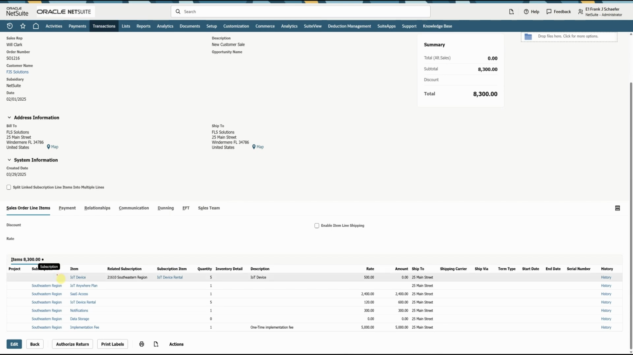The sales order also contains a subscription to the IoT Anywhere plan. Although the subscription is part of the initial sales order, it will be activated and billed directly from the customer account, independent from the IoT device fulfillment. Let's open the subscription and take a look.